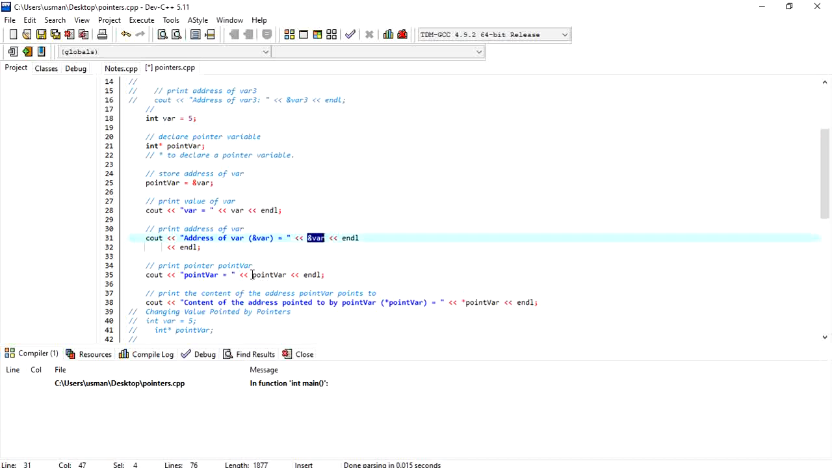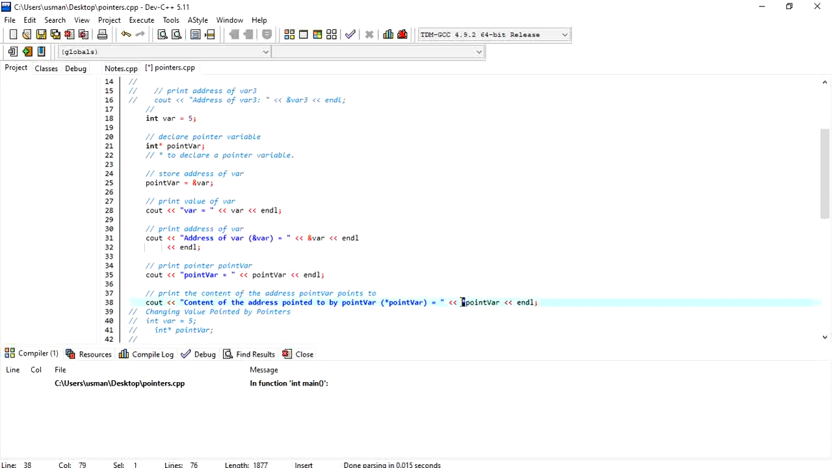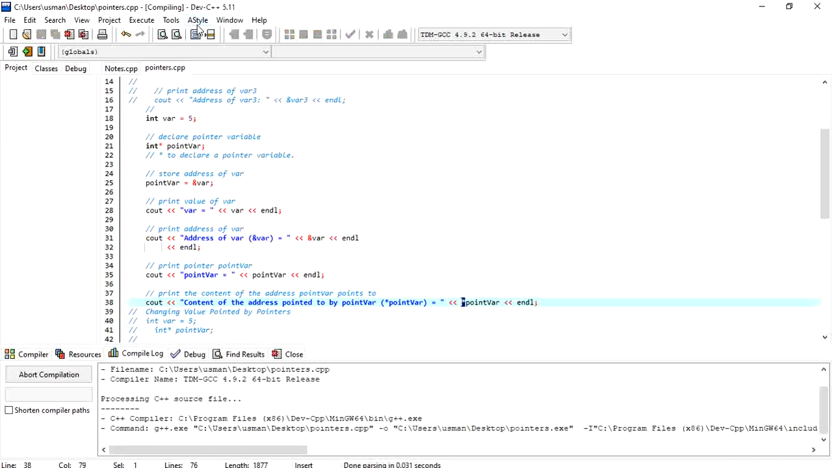Now if I print pointVar, which is a pointer variable that contains the address of this var variable, it will print the address of that variable. So the output of these two statements will be the same. And if we want to print the value stored at a particular address using the pointer variable, we will simply put an asterisk (*) here. So let's run this code and see what the output is.